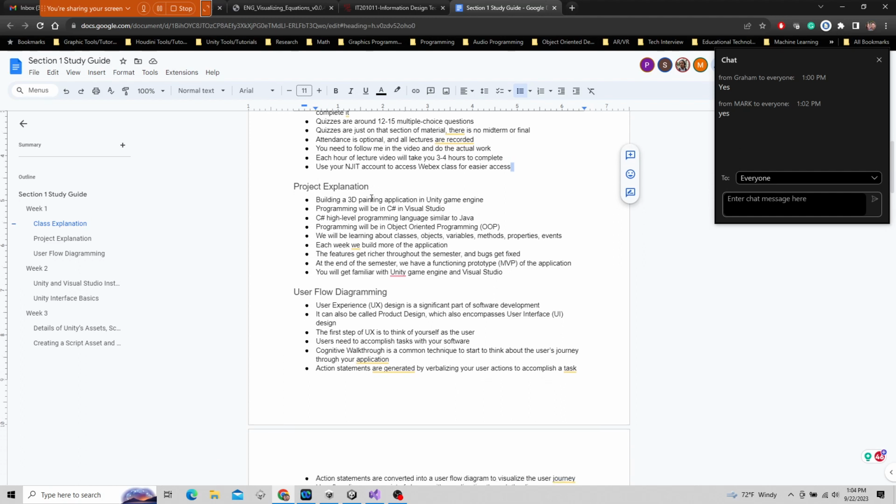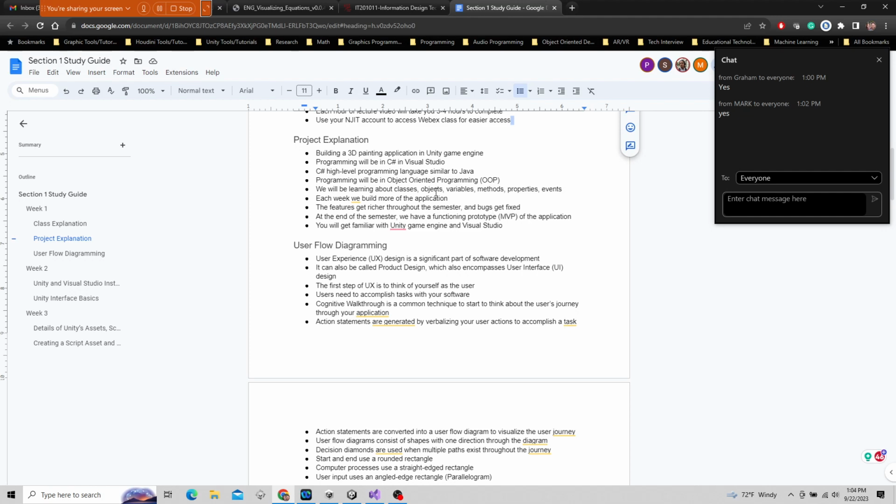The project is a painting app in Unity. We'll be learning Unity Game Engine. We'll be learning Visual Studio, which is a development environment where we'll be doing C# programming, high-level language similar to Java, OOP, object-oriented programming. We're learning about classes, objects, variables, methods, properties, and events.